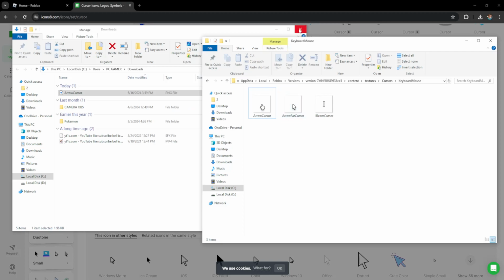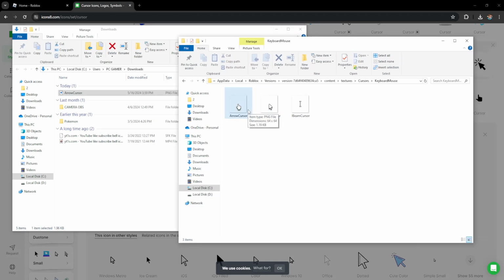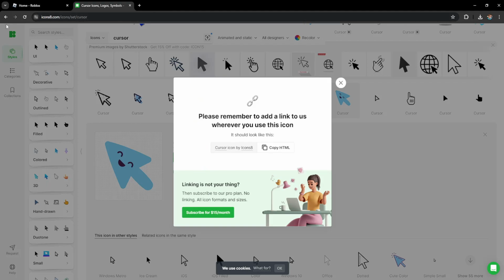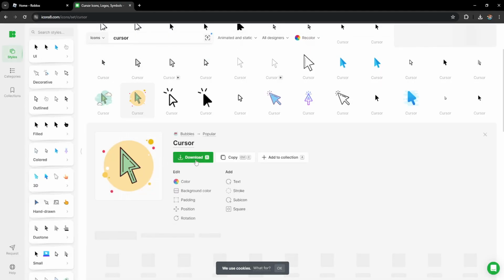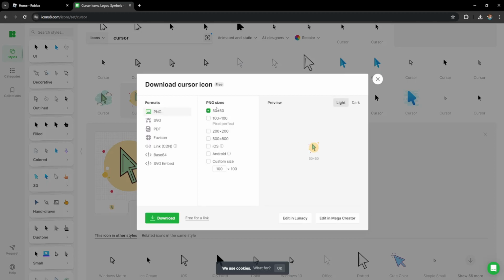And now this should work as a new cursor for you. If it doesn't work, what you want to do is find a cursor with the same dimension, 64 by 64. So we're going to go here. We're going to go back to icons. And if we click on download, just make sure that the size is 64 by 64, or you can go to custom size here and you can type 64 by 64 and it's going to look like this.